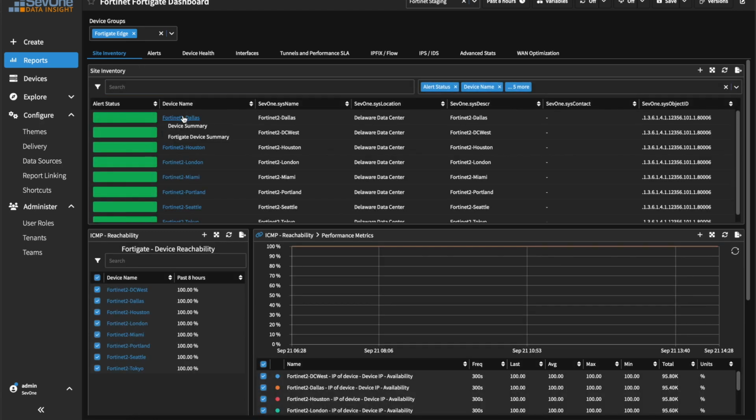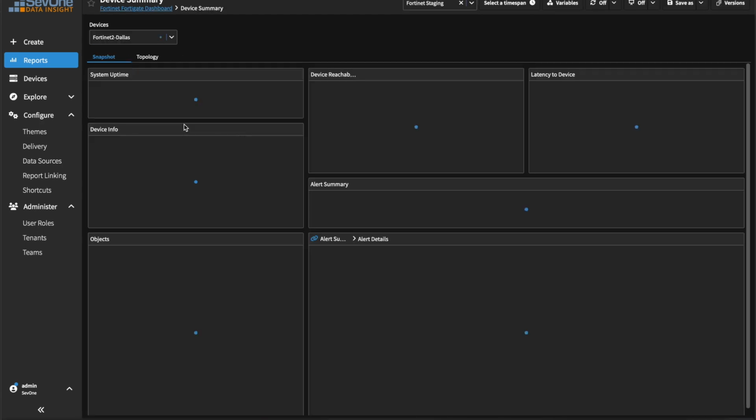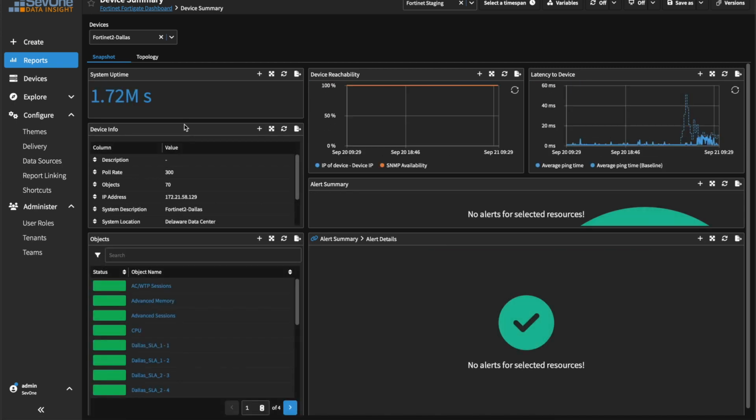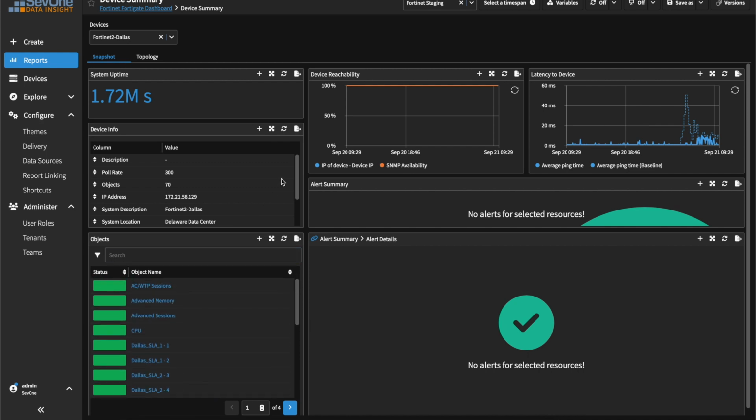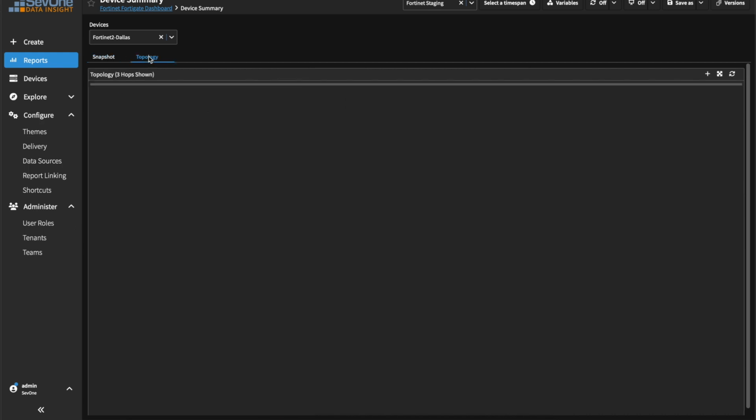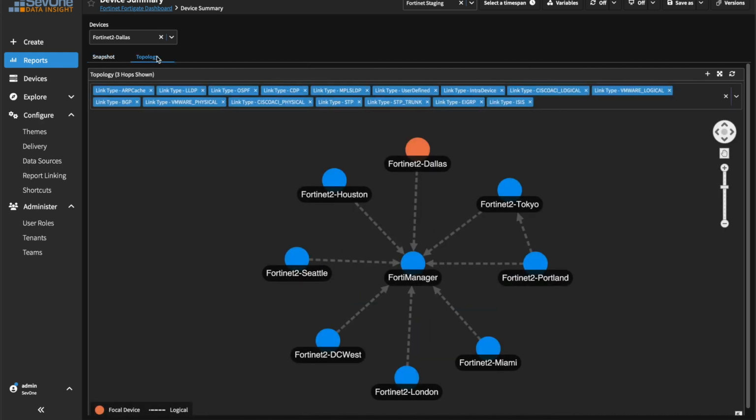To drill deeper into a device, we can view device summary for one of these devices. From here, we have access to all objects associated with this device. Other key metrics are displayed here, such as reachability, latency, alerts, and topology.